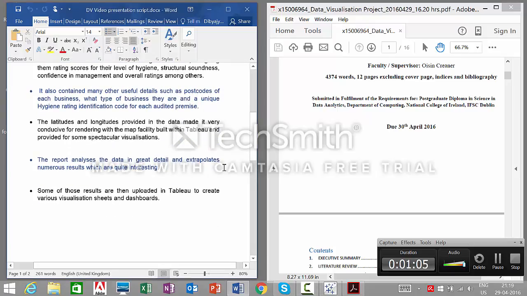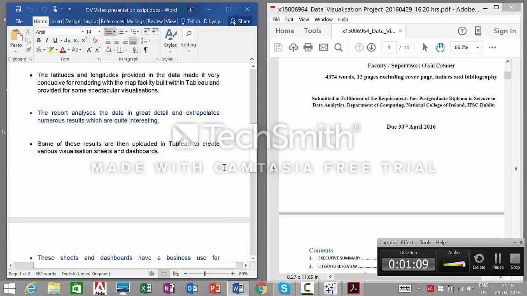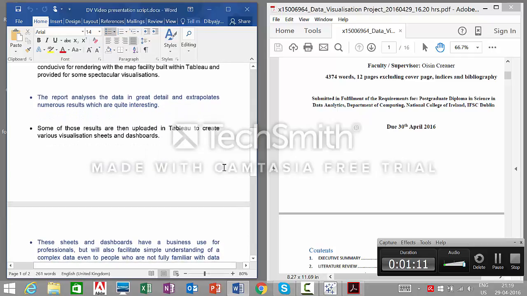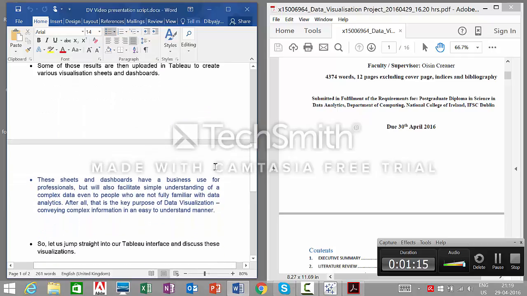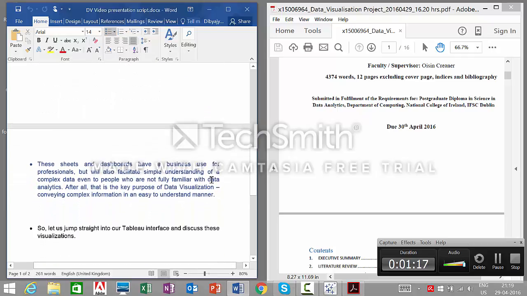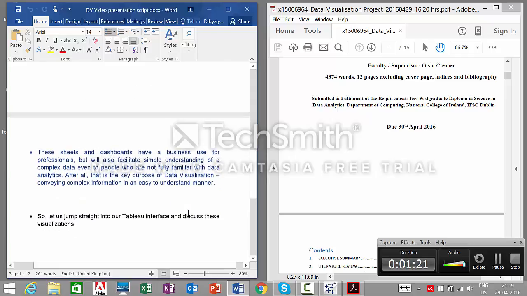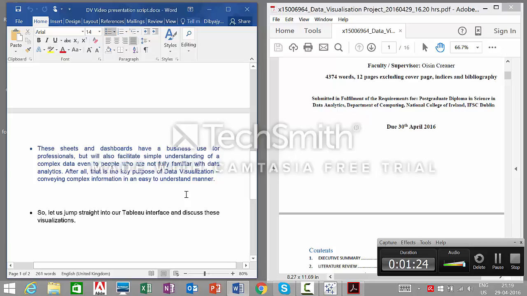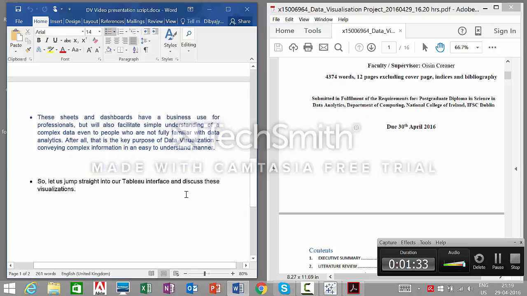This report analyzes the data in great detail and extrapolates numerous results which are quite interesting. Some of those results are then uploaded in Tableau to create various visualization sheets and dashboards. These sheets and dashboards have a business use for professionals, but will also facilitate simple understanding of complex data even to people who are not fully au fait with data analytics. Purpose of data visualization, right? Conveying complex information in an easy to understand manner. So let's jump straight in and discuss this visualization.